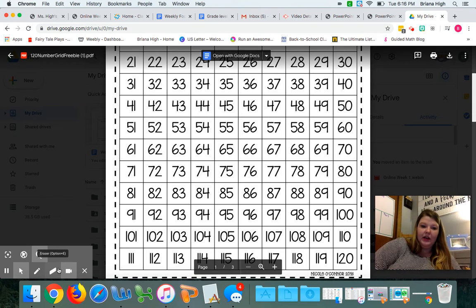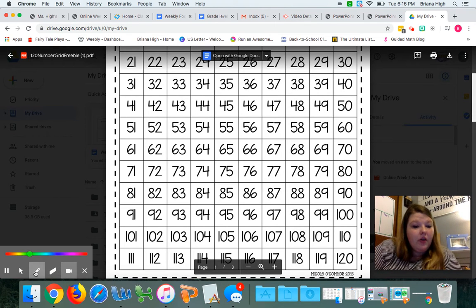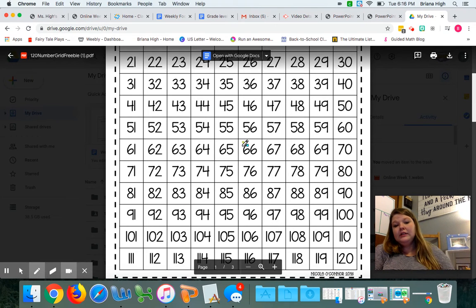And then we're going to find it on our number grid. And I'm going to go ahead and pick a different color. We can do a yellow. And 66 is going to be right here. Okay, so now that we have 66, we're going to do 10 less. So, remembering those songs, or even just looking at our numbers.